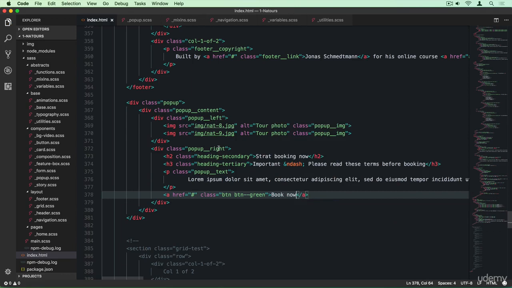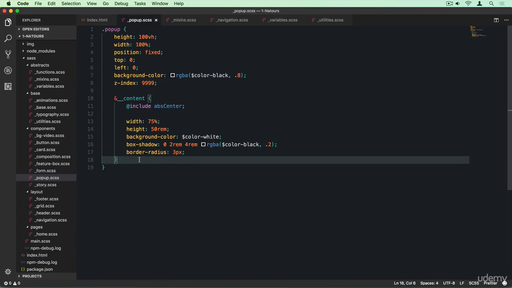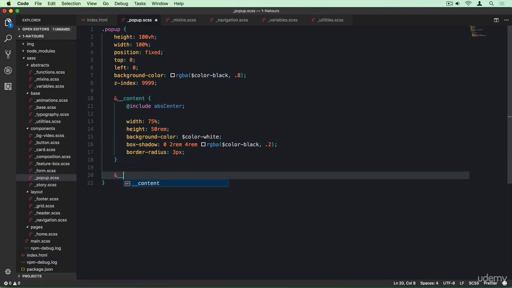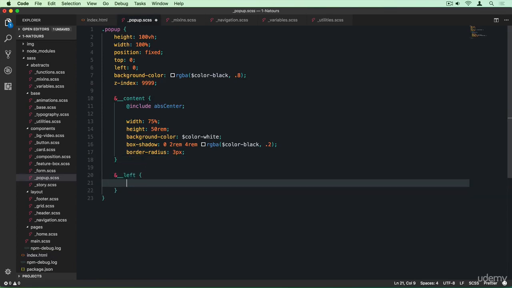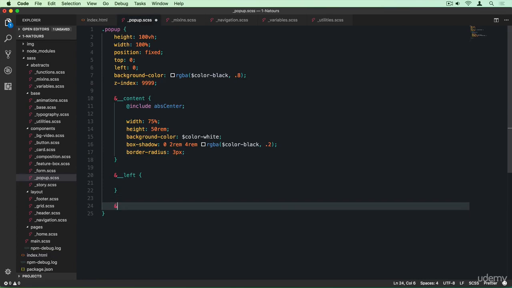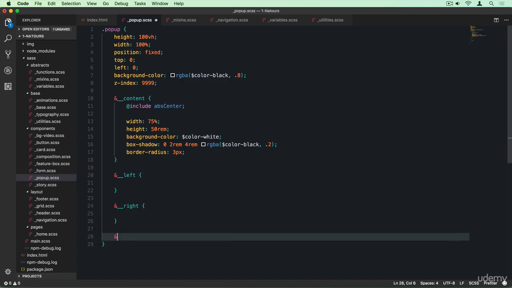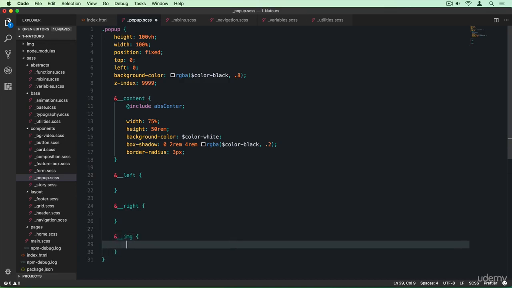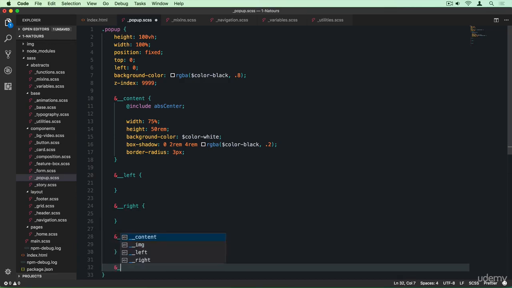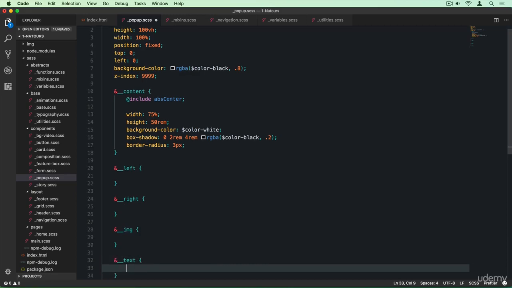All right, so let's now format these. So left, right, image, and text, okay? Left, right, image, and text. So let's actually start with the images, because otherwise they will occupy a lot of space and then we cannot see what's going on, okay?